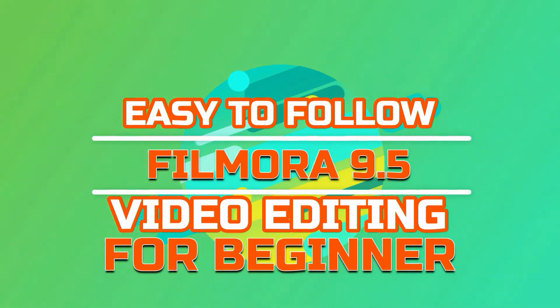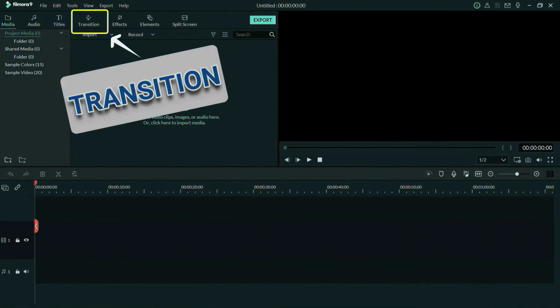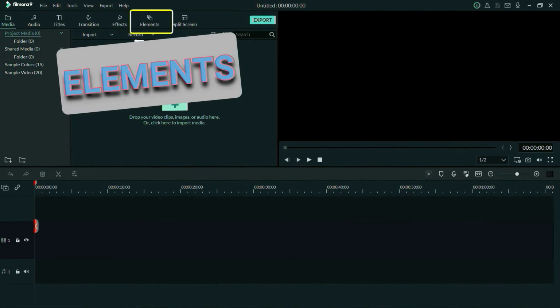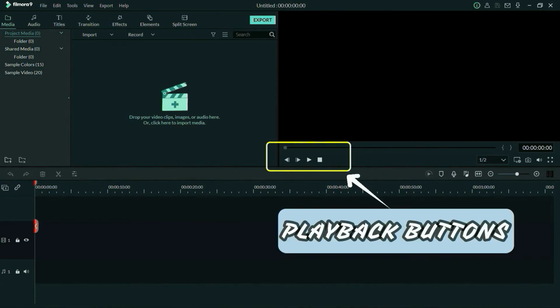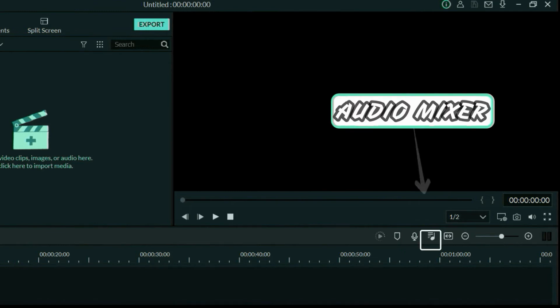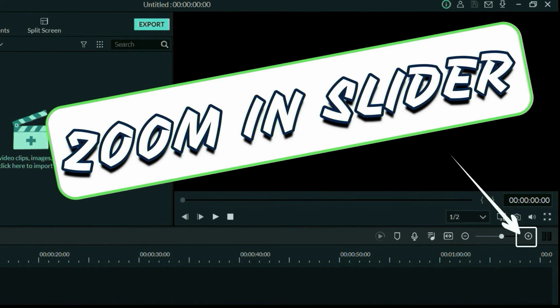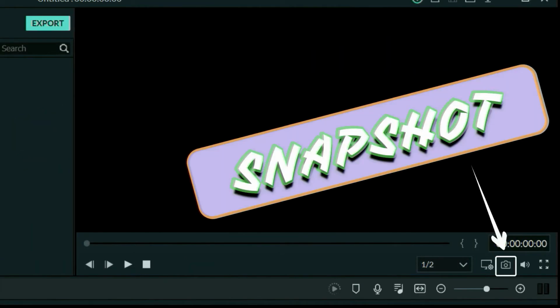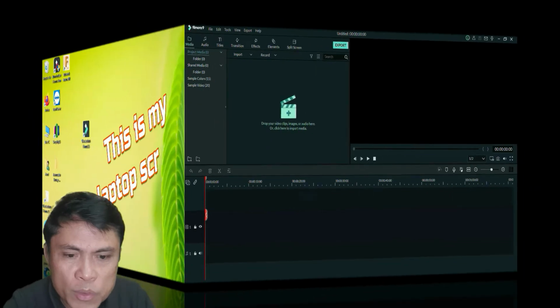Today we are going to discuss how to use Filmora 9.5. On this area you can find the media, the audio, titles, transition, effects, elements, and split screen. On the other area you can find the playback window, the playback buttons, render preview, add marker, the record or voiceover, audio mixer, and the zoom to fit timeline. The zoom out slider is also available here. Zoom in slider. Preview quality and display setting, snapshot, and volume. Home screen and timeline. Let's begin to edit your video.